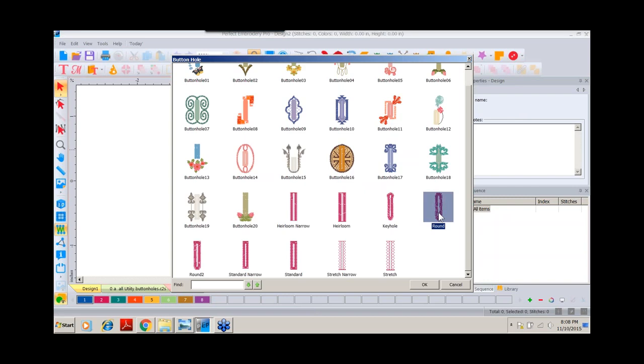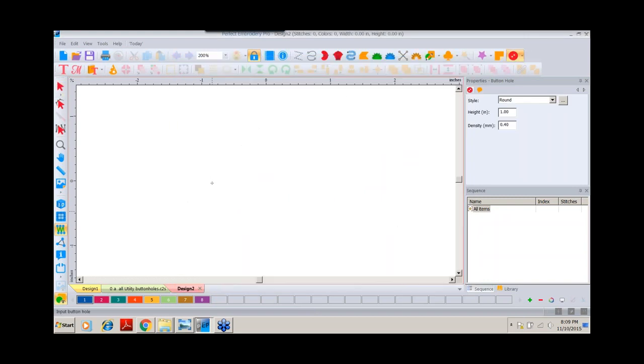This time we'll play with a round, and as I go to create this buttonhole, the button will always be placed where the crosshairs is the center of the button. In other words, the crosshairs represents the center of the button. So that's helpful to know if you have to place these in certain areas. We said that all buttonholes default to 1 inch.